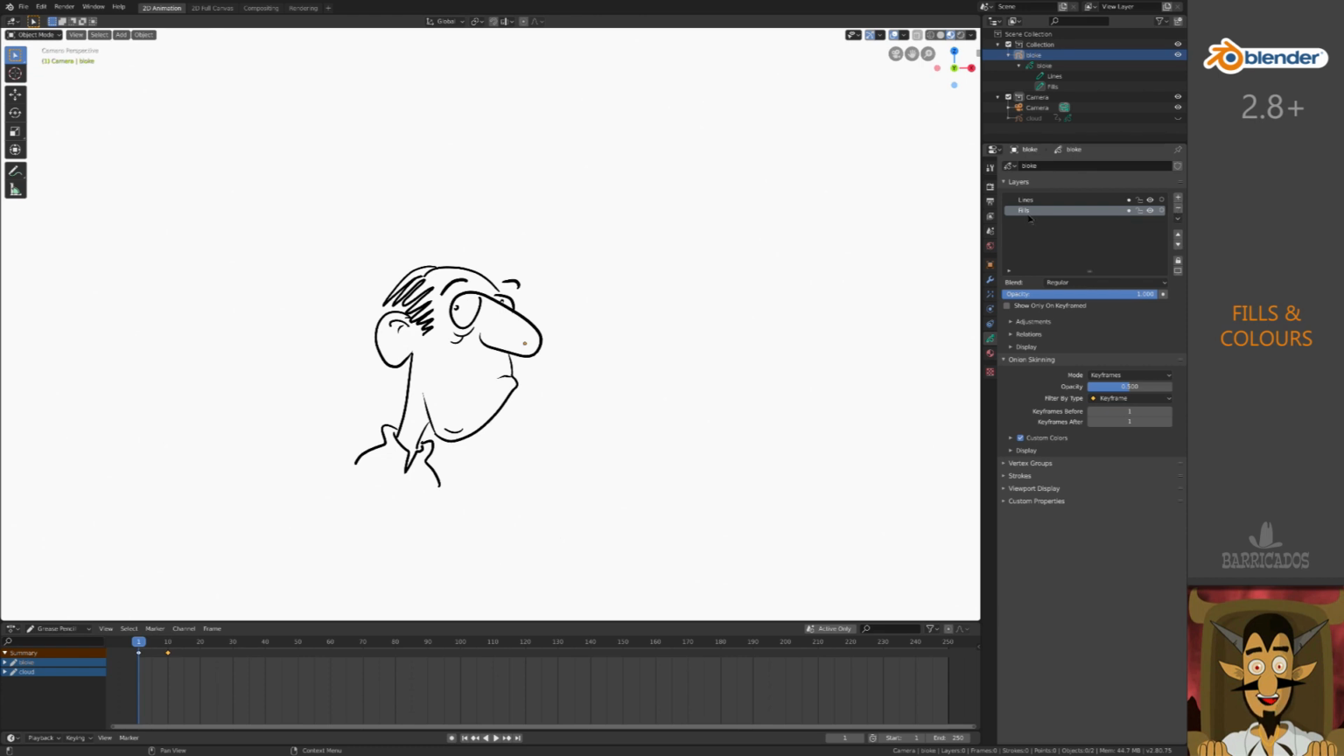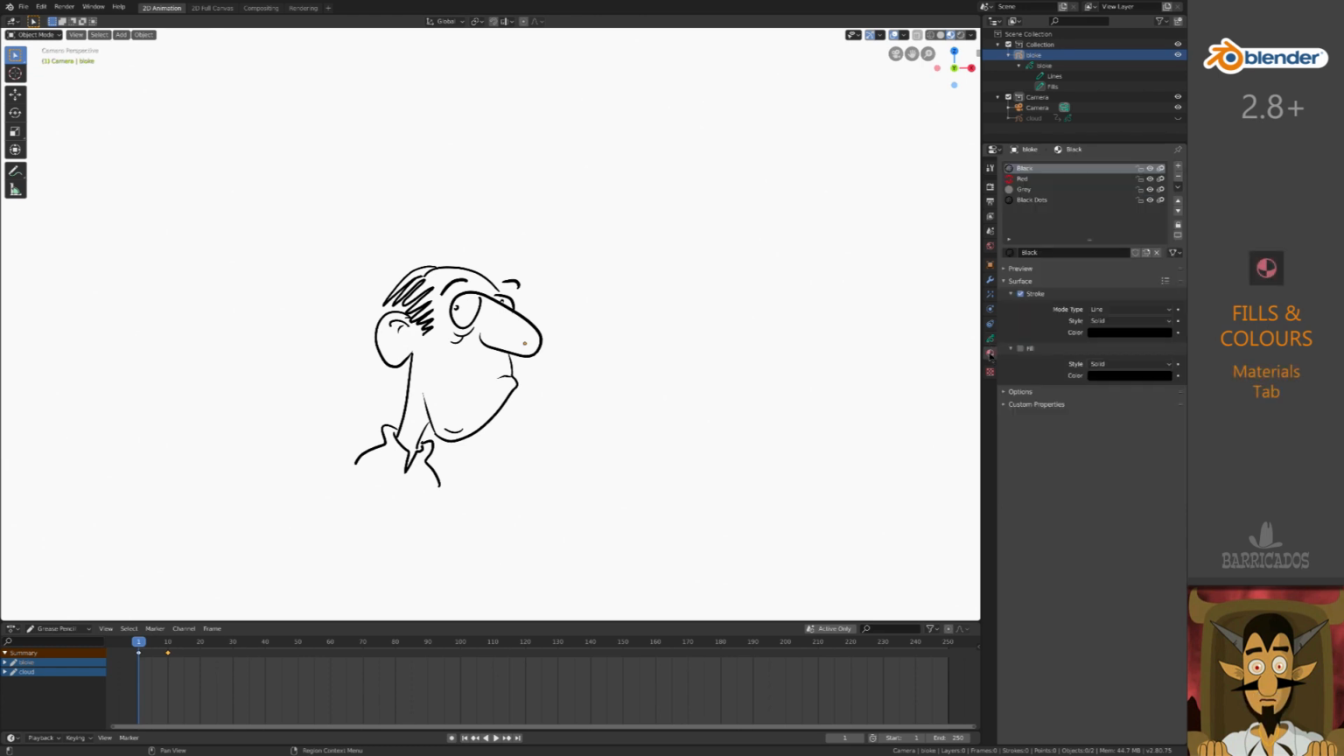Choose the layer called Fills. We'll need some colors, so head over to the Materials tab, which is under the grease pencil. The current material is a black outline. To add a new slot for our material, press plus. Now, press new, and we can define our color.